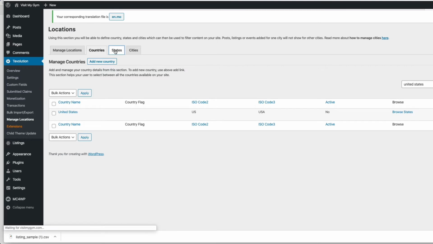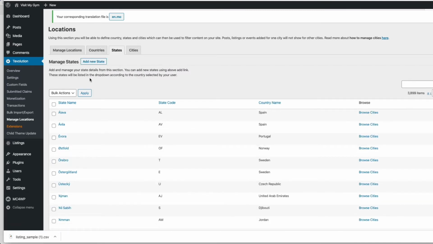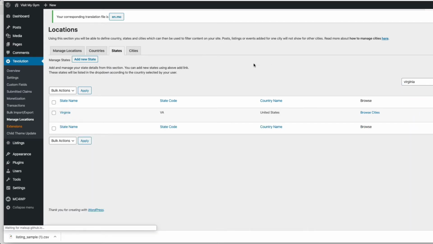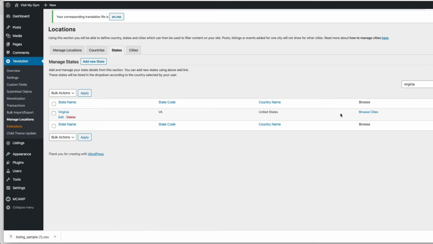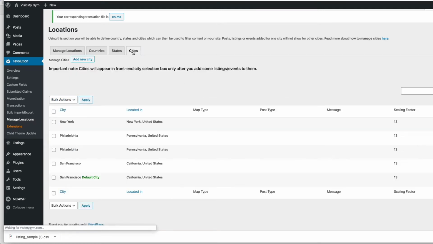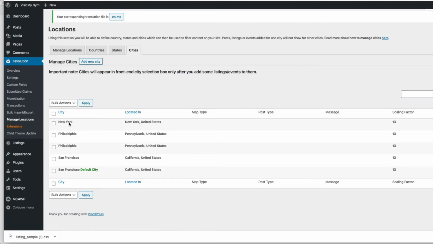Okay, let's go to state. I live in the state of Virginia. So I'd like to make that state active. It's inactive there. So Virginia is on there, as you can see. Now I want to go to cities, and I would like to add Virginia to the list of cities.